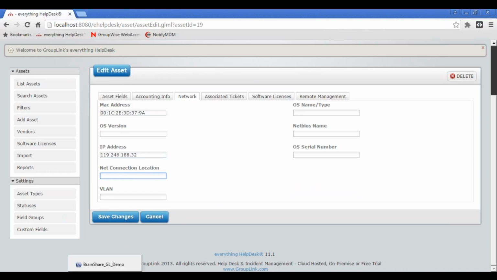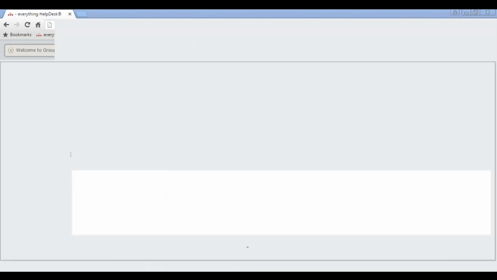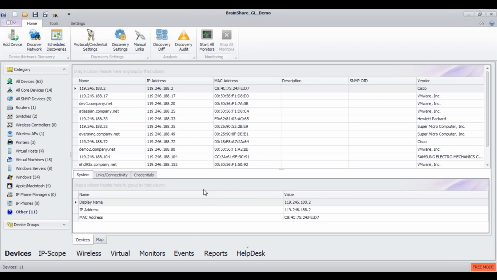So if UV Explorer is something you're looking at as an easy, quick way to get that information into your help desk, you can simply go download it. If you notice in the lower right-hand corner, I'm using the free version, but every time I do a discovery, it's going to find everything on my network and put that into the help desk for me.